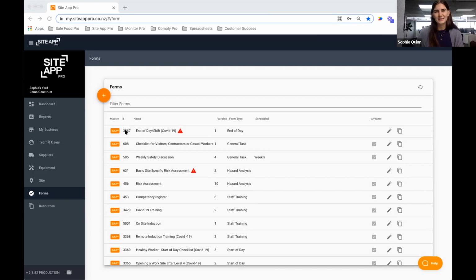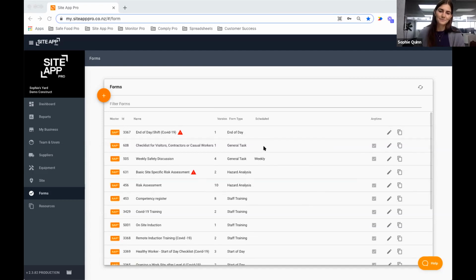The ID you guys can probably just completely ignore. It's just the number of the form that has been made. You've then got the name of the form going across here. The red triangle does mean that the form has been turned off, but I'll show you how to do that in just a second. Form type is just like the category or the type of form that it is. If it's a SiteApp Pro default form, you can't actually change those. Sorry, but you can change them if you have a custom form.